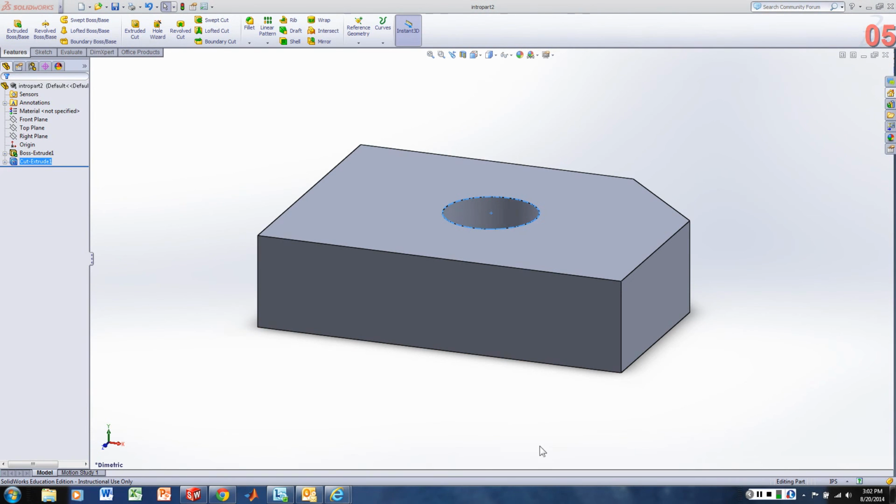So up next, what we're going to do is add a couple of modifying features to this. So if you keep your workspace open, we will continue with taking a look at fillet as well as chamfer.